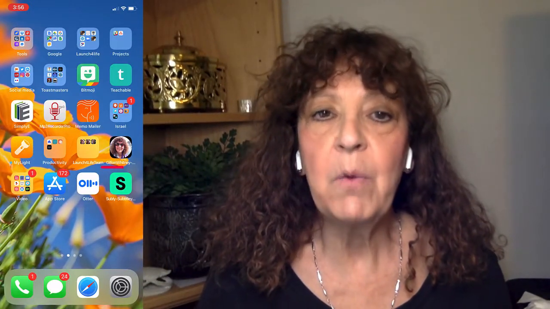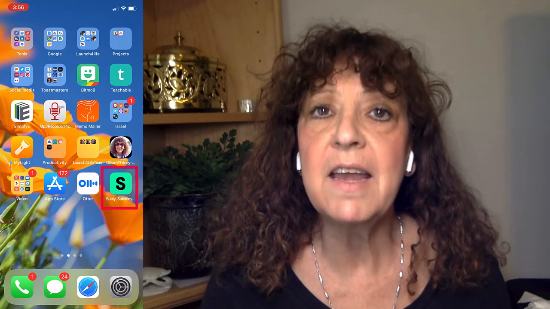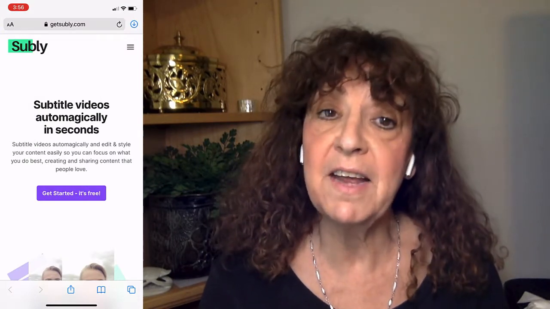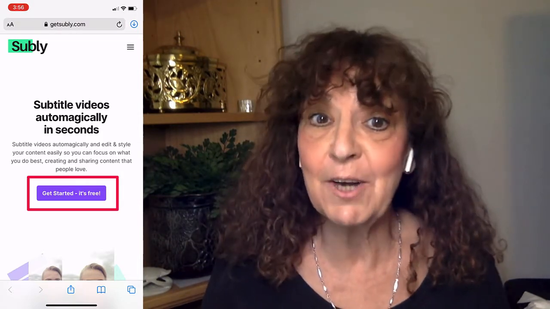Okay, so we're going to start by tapping the Subly icon that is on my phone. So let's go ahead and do that. And that's going to bring up the familiar screen that we see on the desktop version, but now it's on the phone. So let's see how this all works. To get started, all I have to do is tap the button that says Get Started, the purple one.